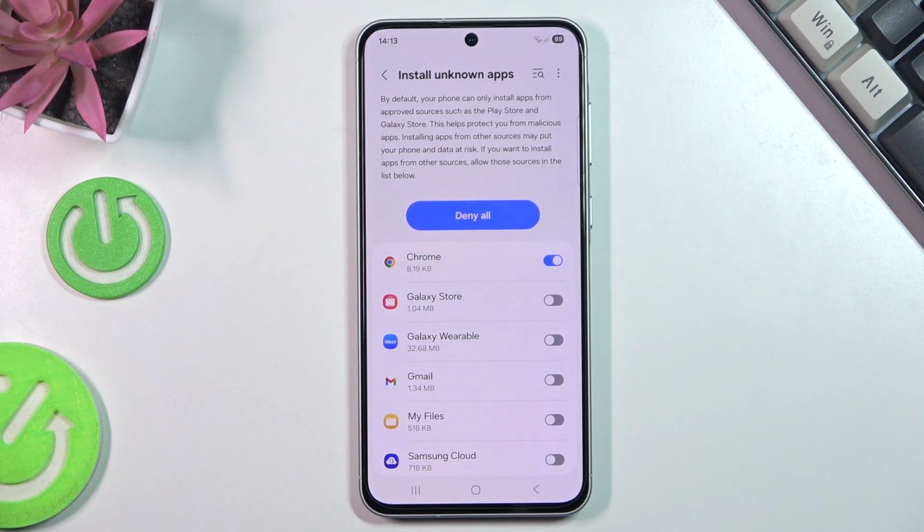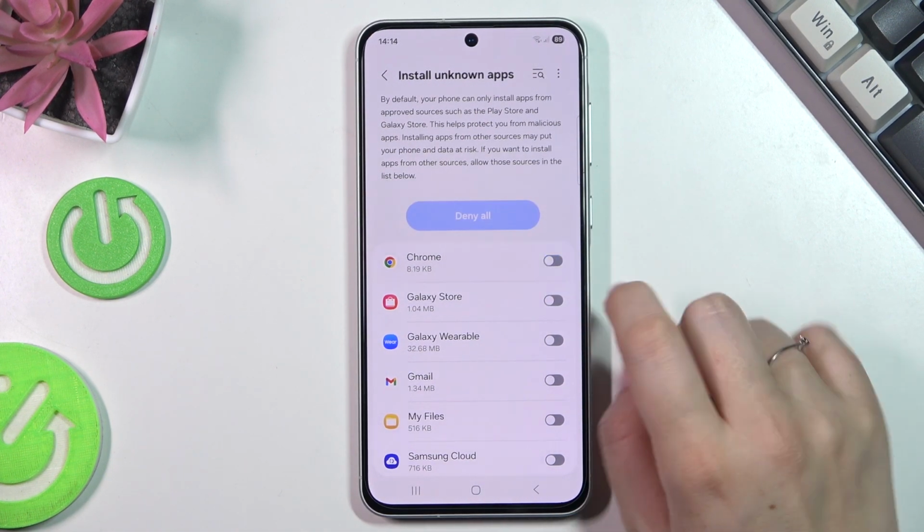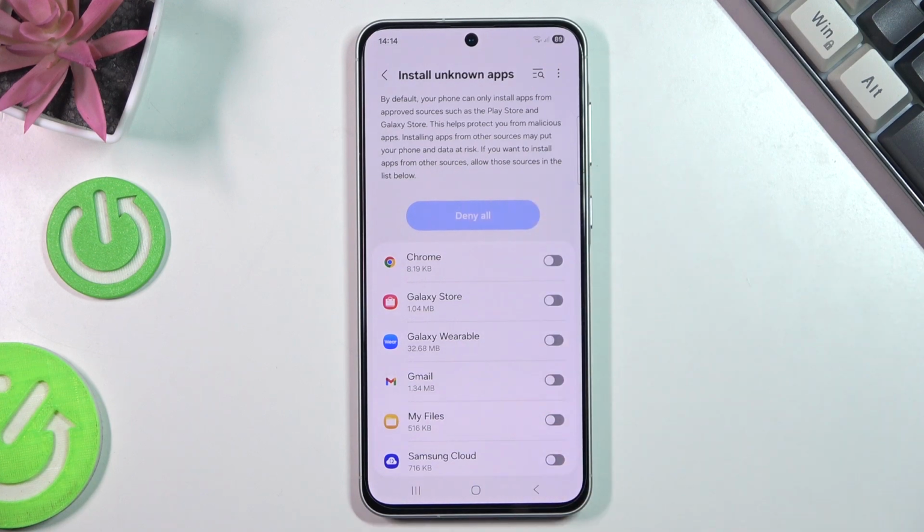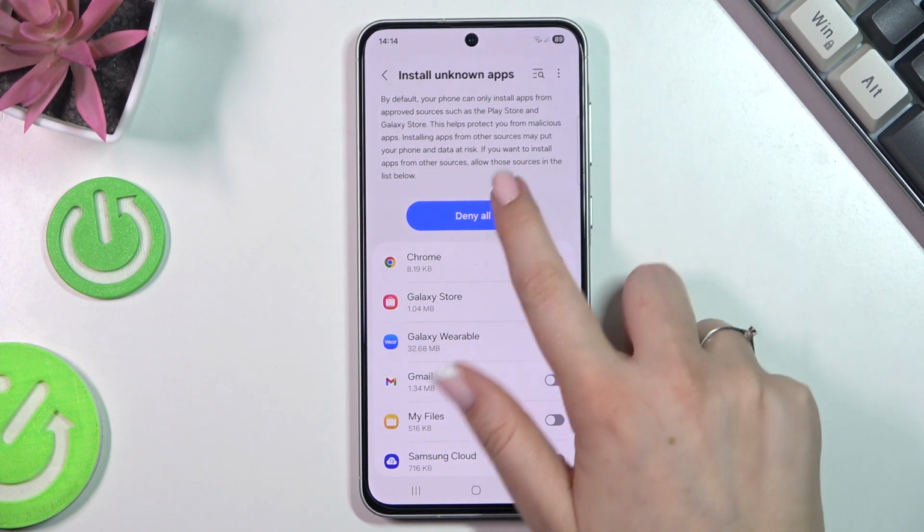Of course, if you want to, you can remove previously granted permissions. Simply tap on the switcher manually, or if you've got more than one, simply tap on deny all to turn off all of them.